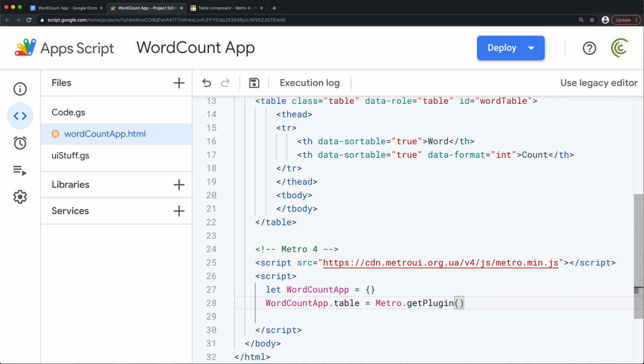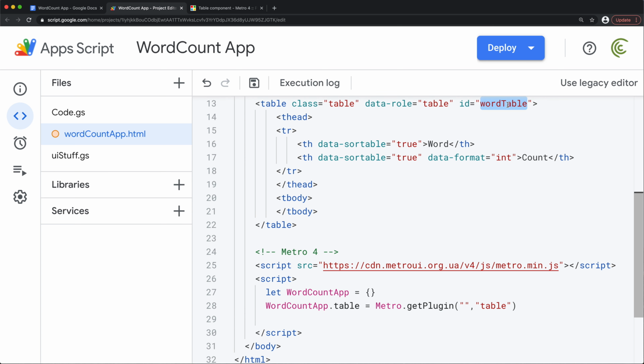What this is going to allow us to do is to pass two arguments here. The second argument is the type of element we're trying to find on our page. So the type of element is going to be a table. And the first argument is the ID of the table we're trying to find. So the ID is word table. In CSS selectors, that's going to be the pound key for IDs. And we're going to continue that with that word table, this ID right here, to be able to find and store a reference to this table in this app.